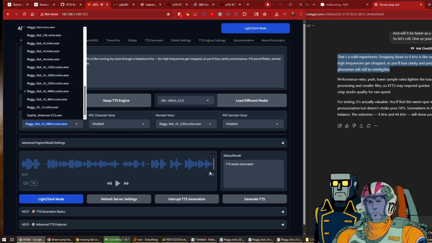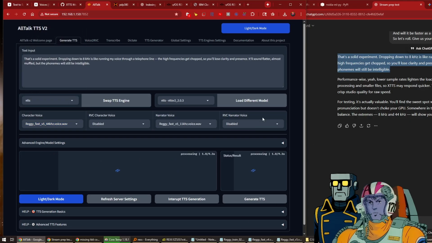Now we're going to mix 44 kilohertz with... Ah, damn it, did the battery in my mouse die? Okay, now I just need to recharge the battery, or swap the batteries out. Okay. So now we're using the 44 kilohertz.